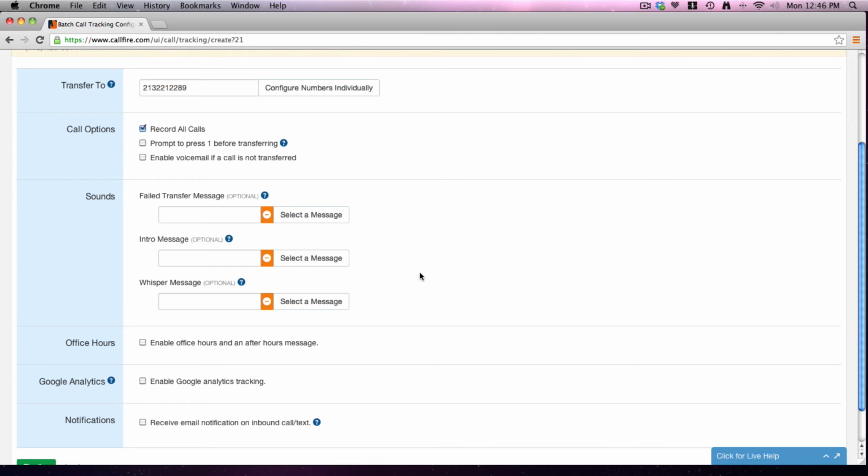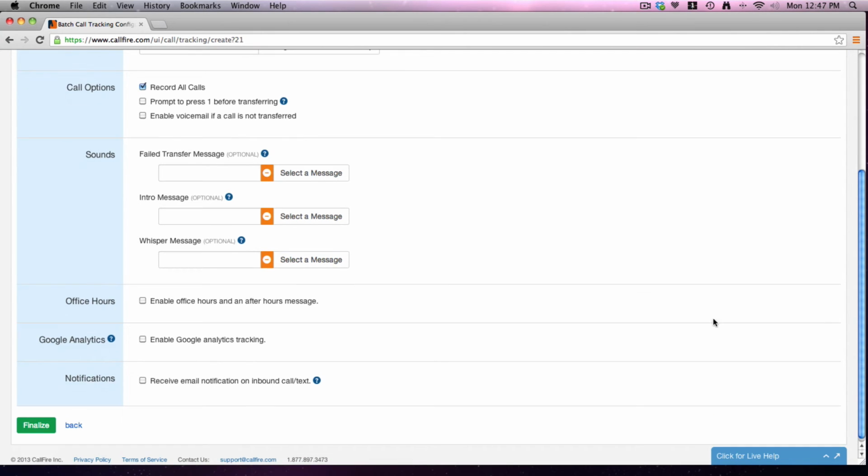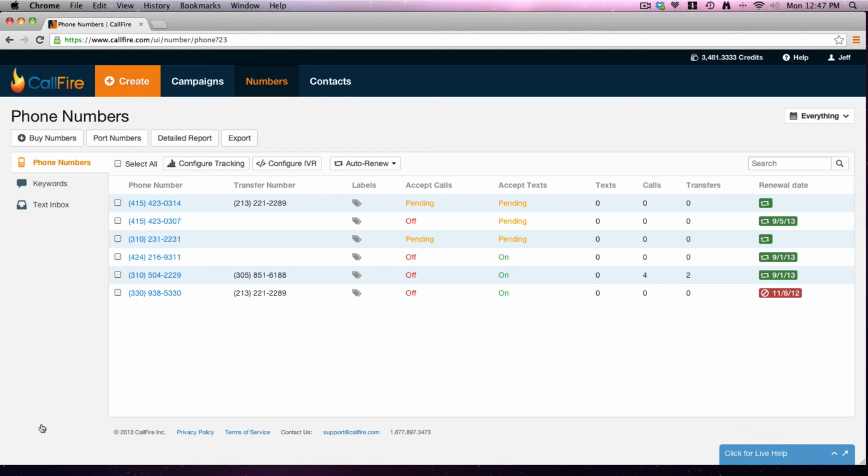You can set up after hours if people call late, tell them what you want to do. Receive notification. You can get an email every time a call comes in, so you know someone's contacted you. Plenty of options. But for right now, let's just go ahead and put in our forwarding number and we'll record all calls and finalize that. You can change these options at any time as well.